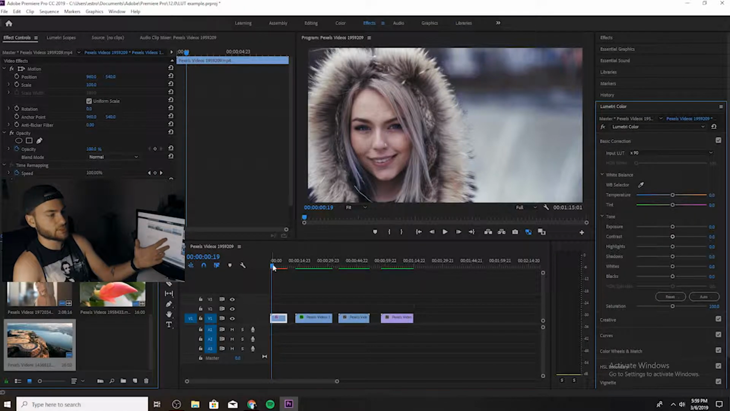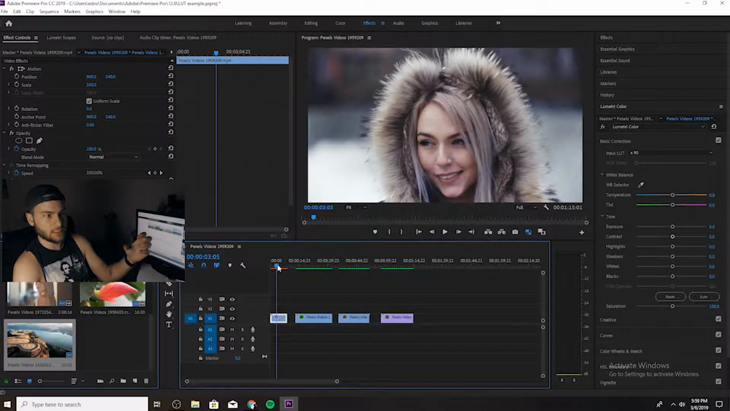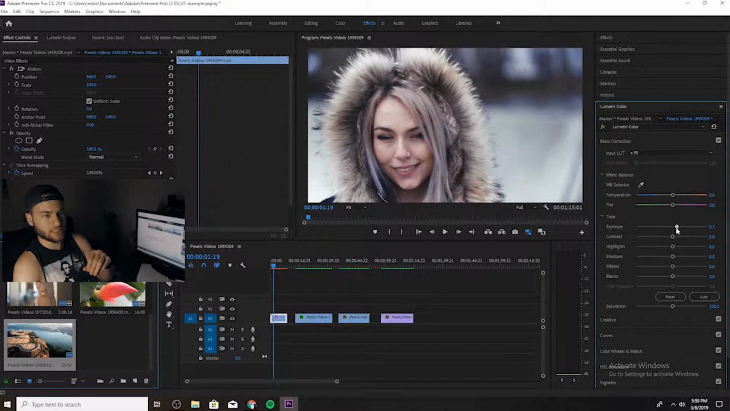Like I personally really like this one. It's more of a contrasty look, a little bit darker, so we can just bring that exposure up just a little bit. Either way, you can take the contrast away, add more contrast, however you like.